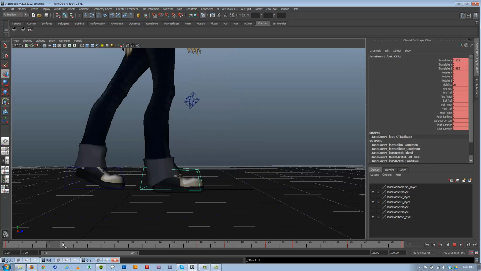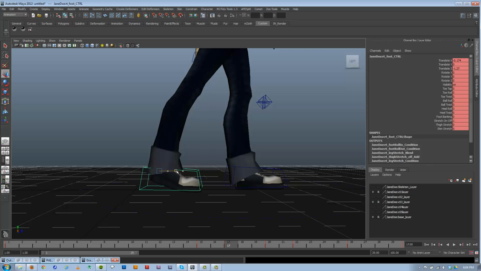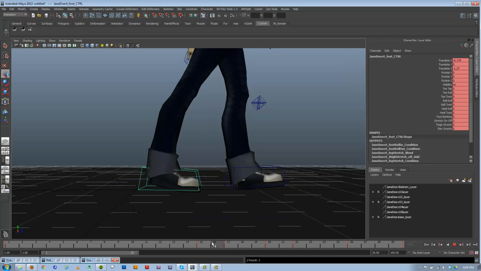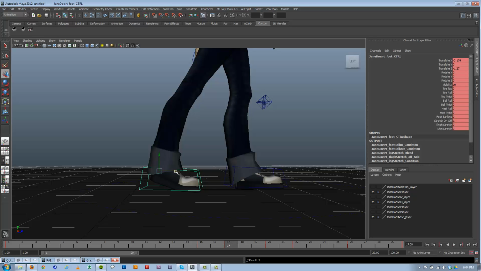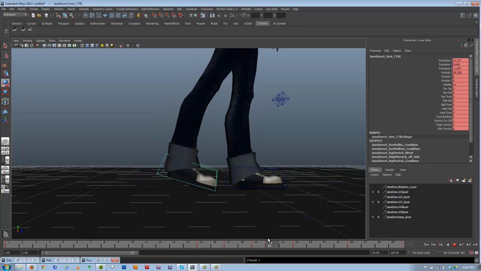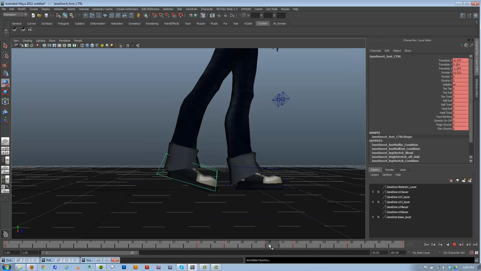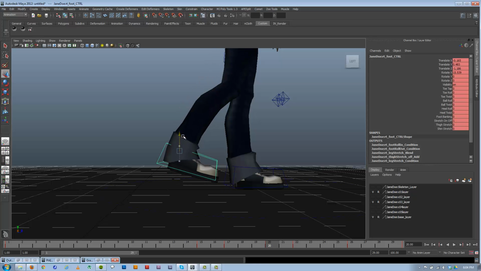That's better. Again, I don't want it sliding forward. And I'm going to delete that keyframe. Let's bring that up a little bit more, rotate it back. All right.